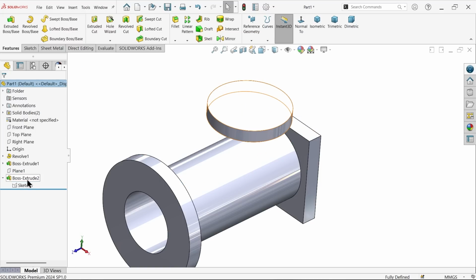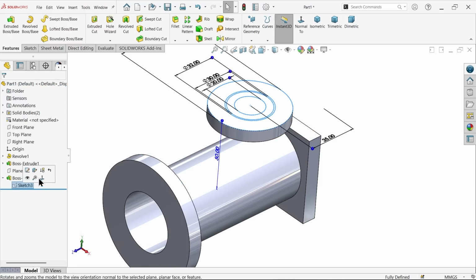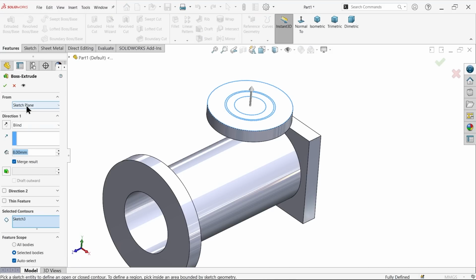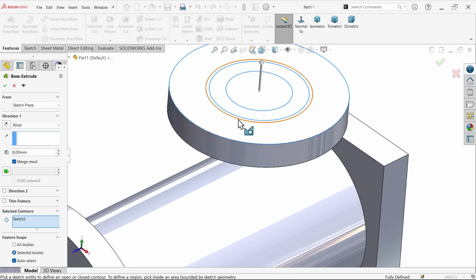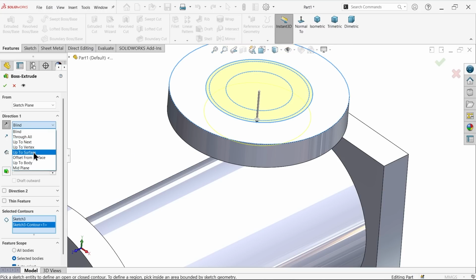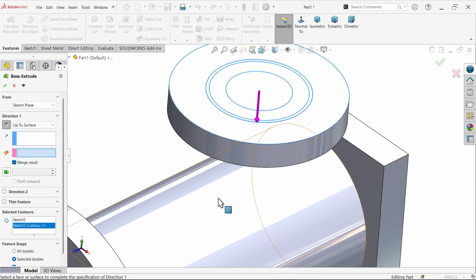Now drop down this extruded boss to select this sketch, again apply extruded boss base. Now here start condition same, blind, and here I am going to select, okay, let me choose the first edge. Now 32, it's going to be downward side. Okay, reverse and choose here up to surface, select this surface.